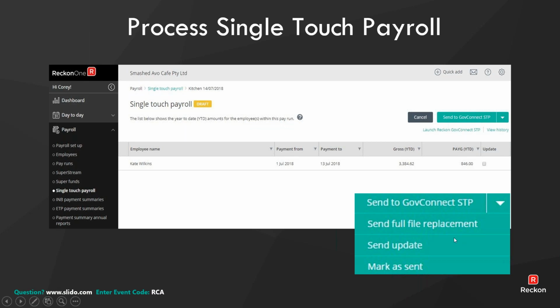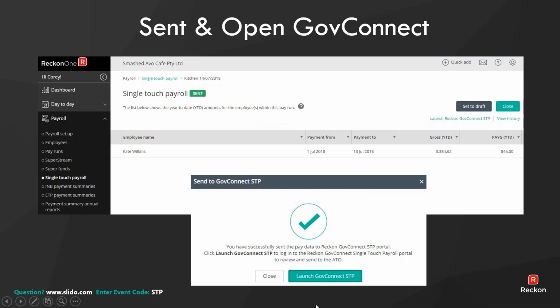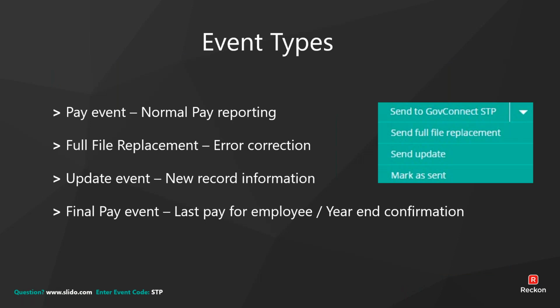You see that there's also another few options as well. So once you click on Send to GovConnect, it'll prompt you to launch GovConnect STP. And then you basically submit a STP within GovConnect. So I'll show you how to do that in a few moments.